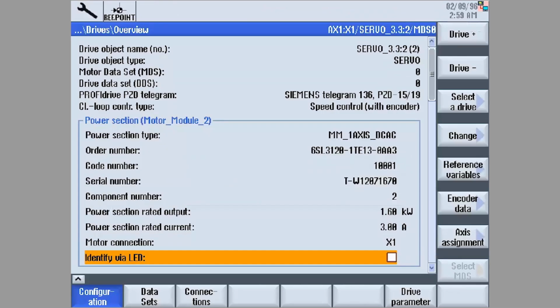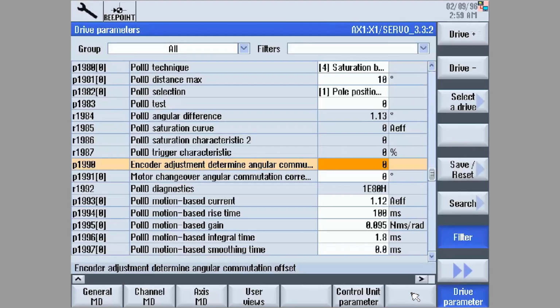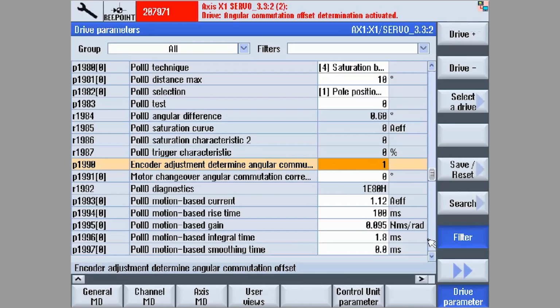After the system comes back from the NCK reset, the notification that the commutation determination is going to be performed will have gone away. And you can go into the drive parameters and turn that back on here in parameter 1990, simply by setting it to a 1, and that will be ready to run again.